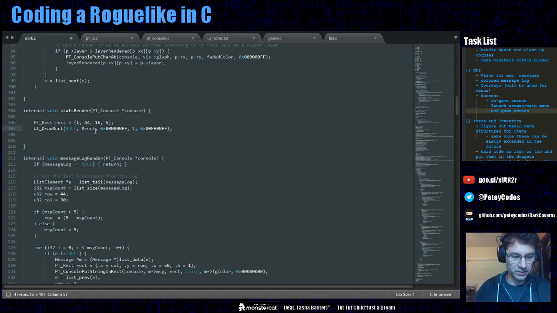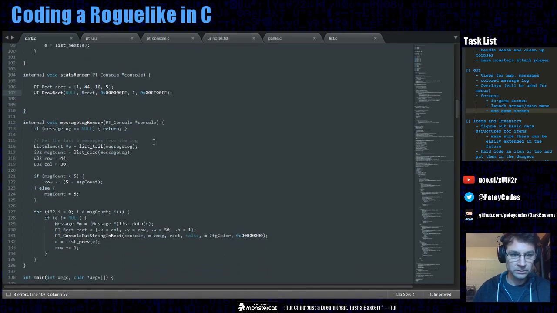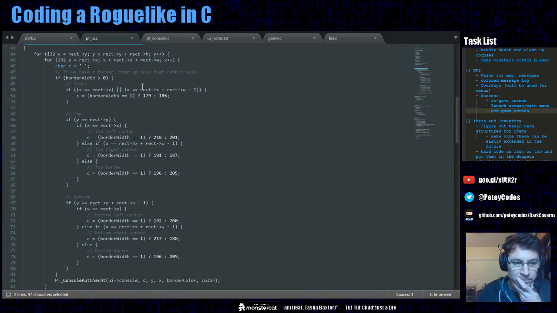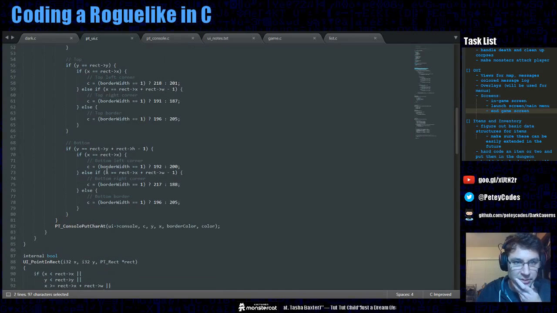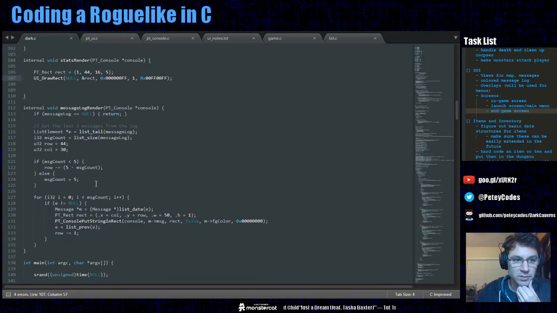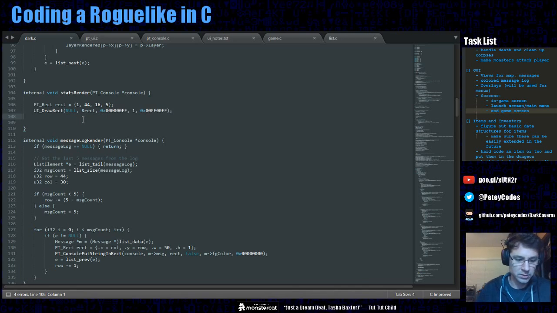It's just solid green for now. We can kind of see what it looks like. It's going to be ugly, but this will call the console put character add routine. So let's just see what this looks like. Do a build.